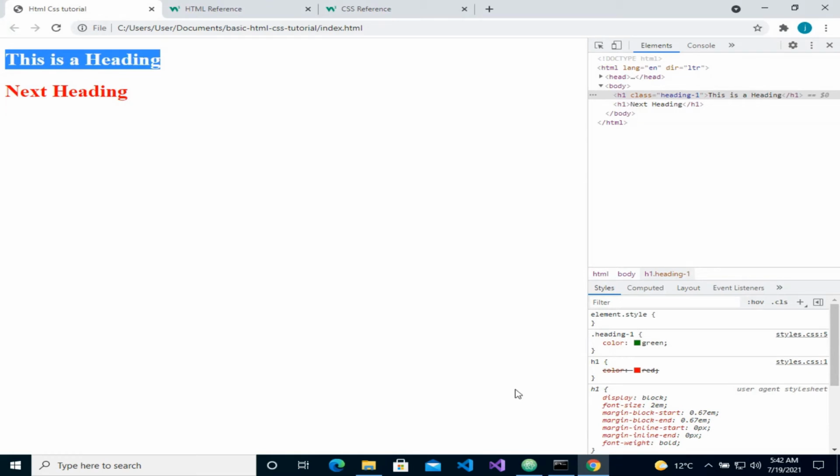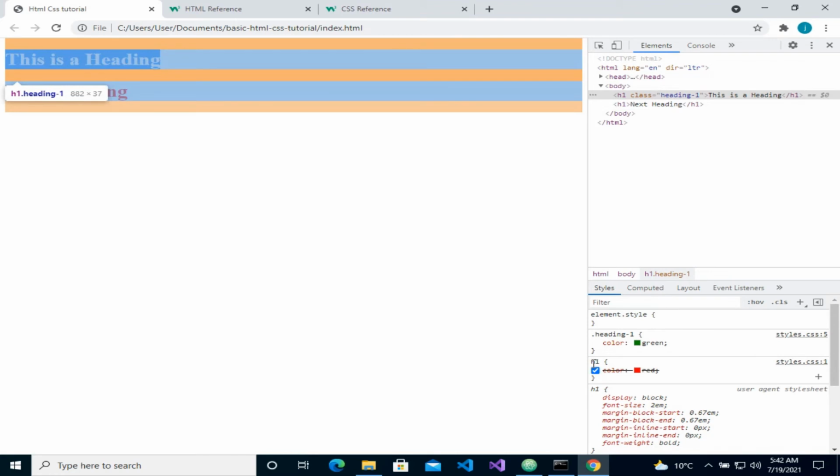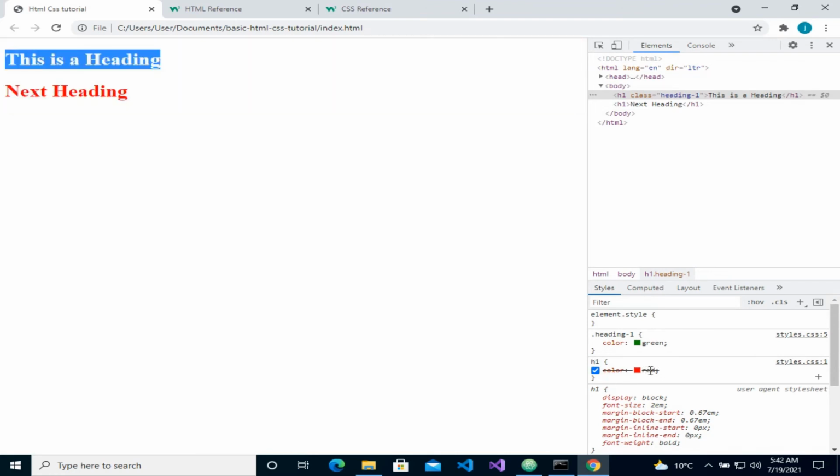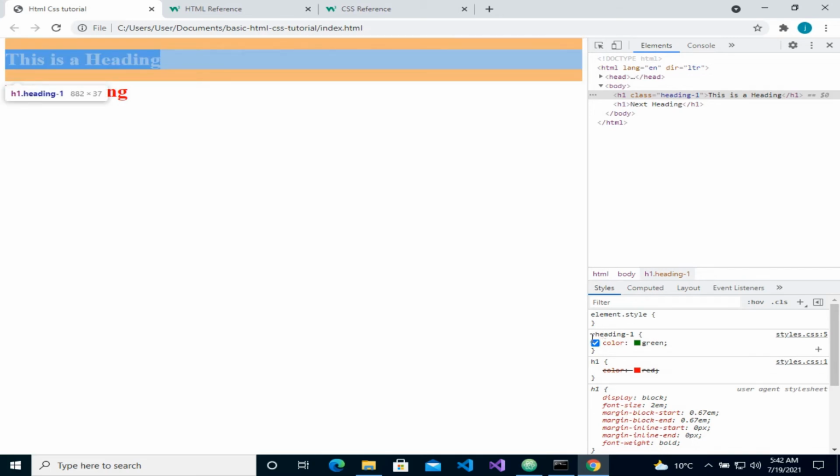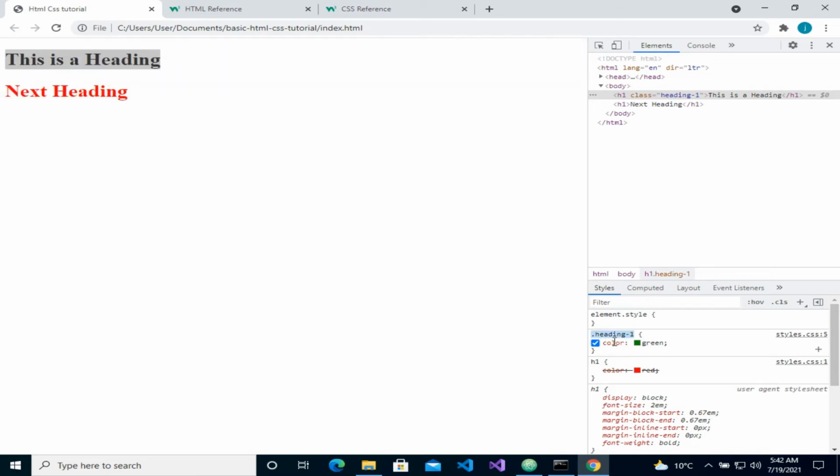Now here within our styles, we can see we've specified the H1 tag to have the color red, but we've overridden that by specifying the class name and the color to green. This is the cascading style sheet concept. The H1 definition of color is overridden by the heading 1 class definition.